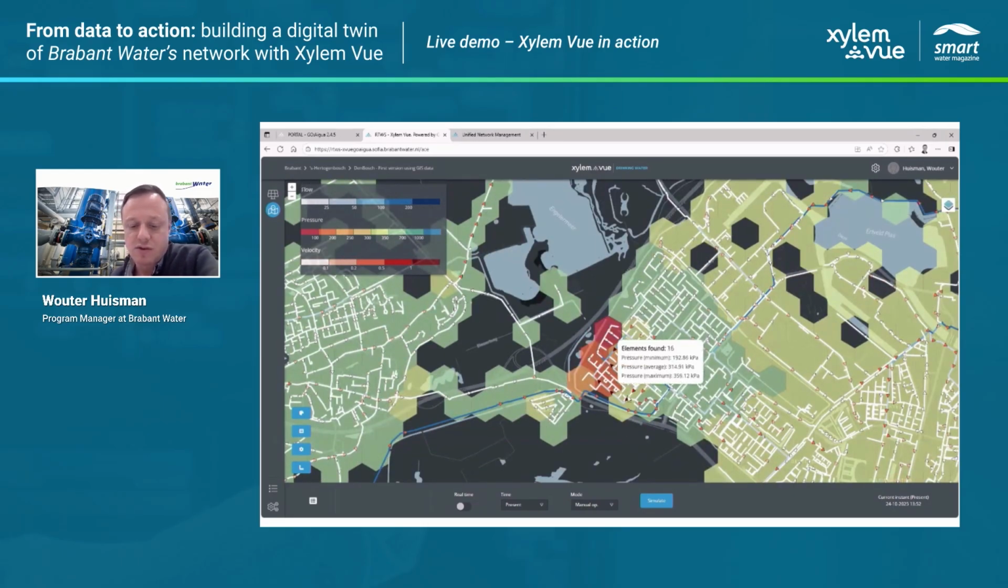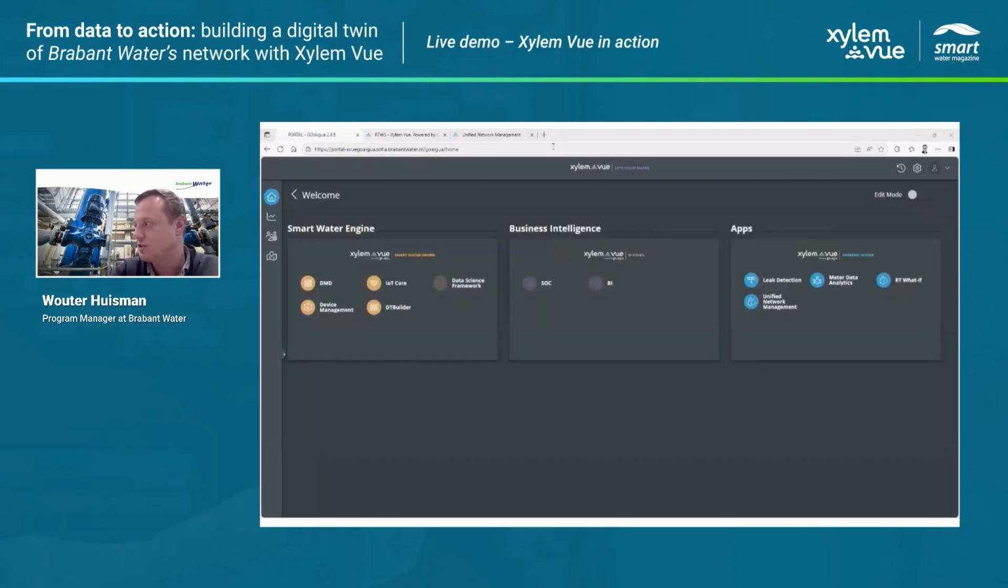And what we have not realized yet, but what we see as a part of the project in the future, is also now we know exactly all customers affected, that we connect this also with our customer systems so that we, for instance, can send a message to these customers that are affected to inform them on what's going on in the network and also when it will be resolved.